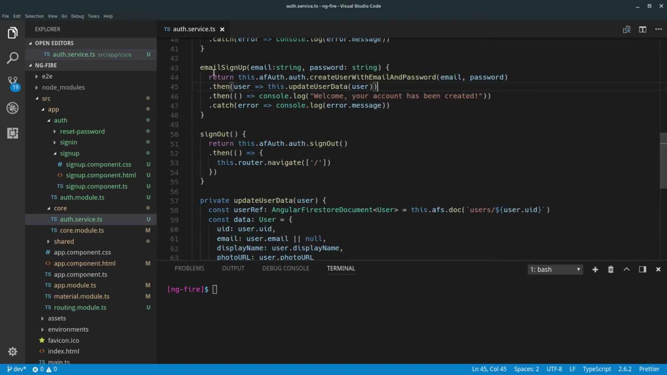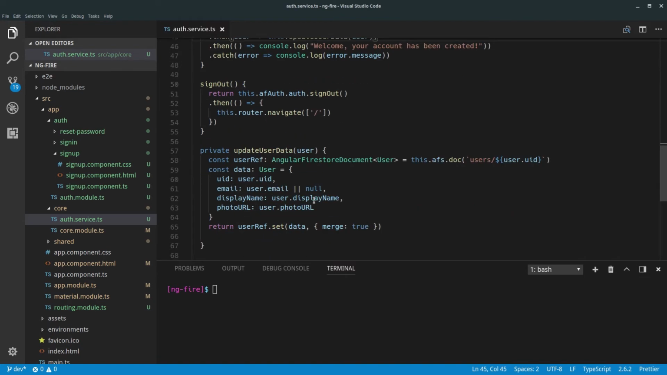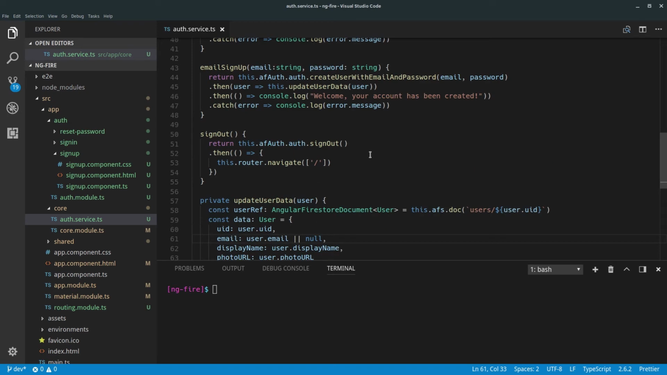So let's recap. We are signing up a user with the email and password and passing it to the Firebase SDK with the create user with email and password. Then if it's successful, we're gonna receive the user back with the data from Firebase. Firebase will create a user object that contains this and some other stuff like verified email and some more metadata. We're gonna take the user that came back from Firebase. We're gonna pass it through our update user data.